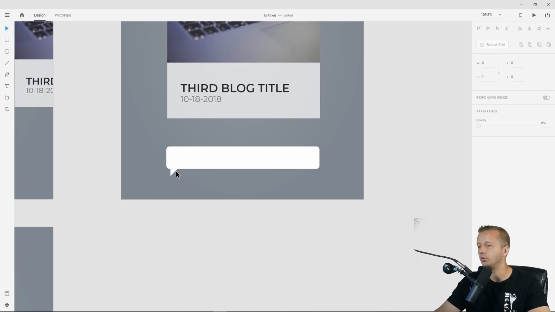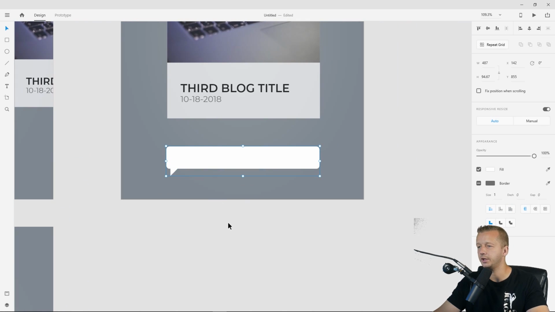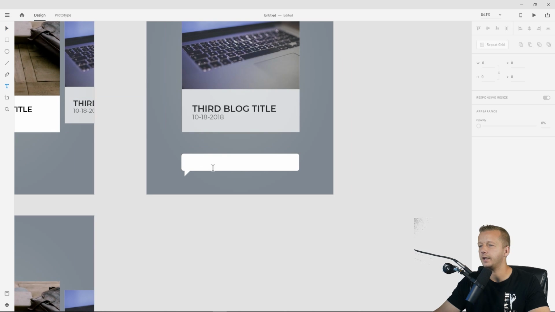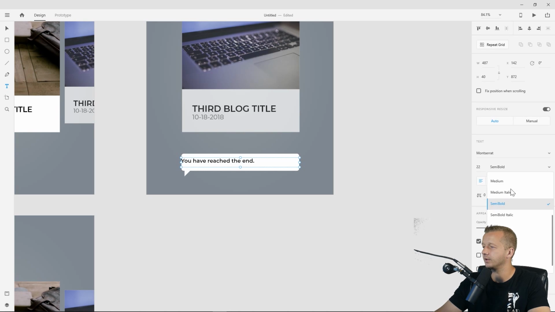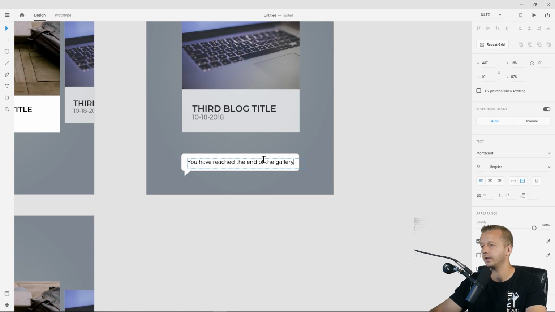All right, and then we'll just group these two, Control G. And then we'll take the type tool, and I'm going to come all the way from the left and right and type in something like, you have reached the end, whatever. All right, so then we'll take this down. Maybe we'll make this regular, position this correctly. Actually, let me add a little bit more of the gallery. There, that fits perfect.